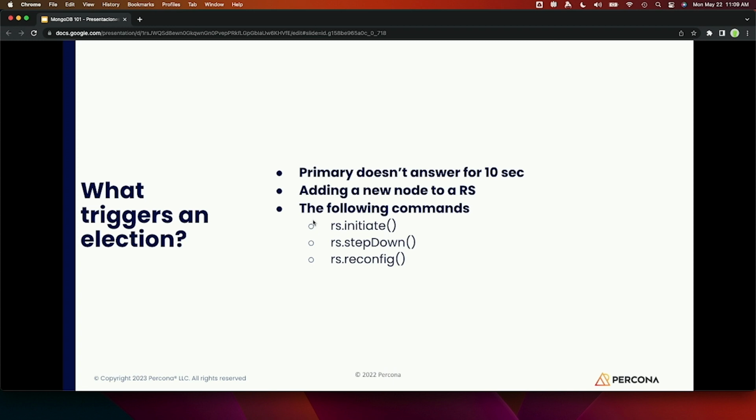And any of these commands that are used for replica set maintenance will also trigger an election. Initiate, which is the one to bootstrap the replica set for the first time. A step down, which you run when you want to manually demote the primary for maintenance, for example. And reconfig, which is a command to use to alter any properties of the replica set. Okay.